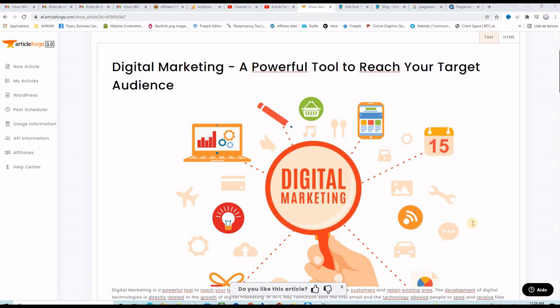What's up friends, Amar here, and there are lots of AI article generators out there, but this one is by far the best content and article generator I've seen so far.